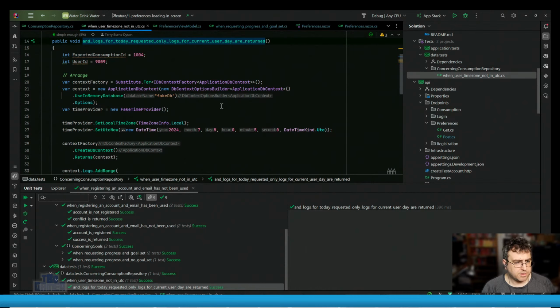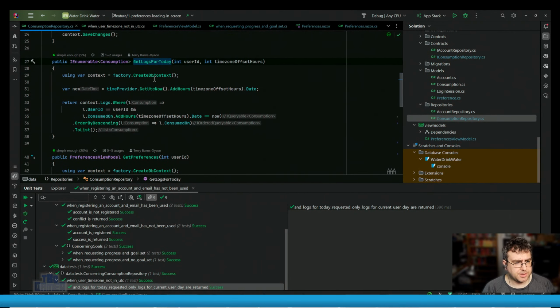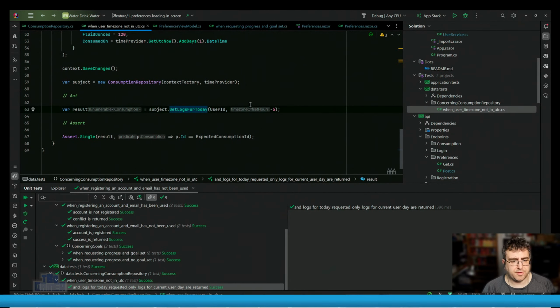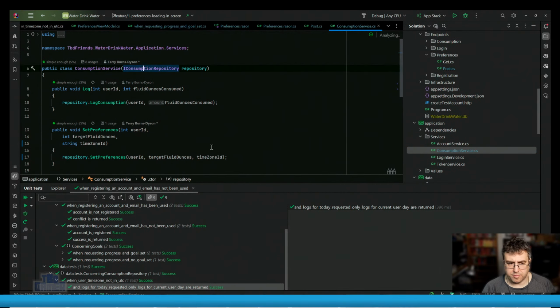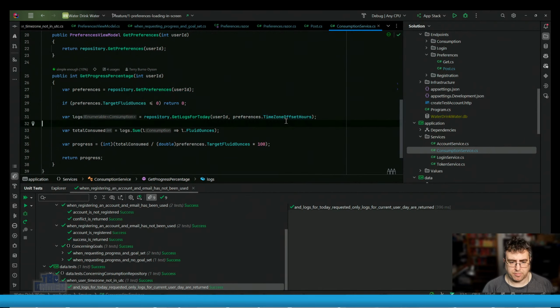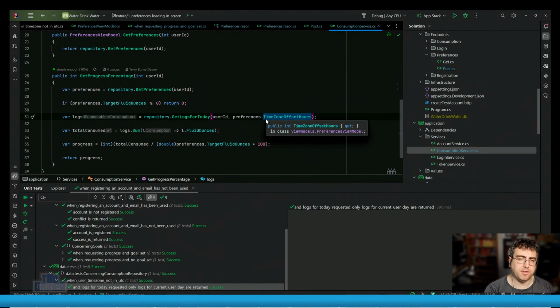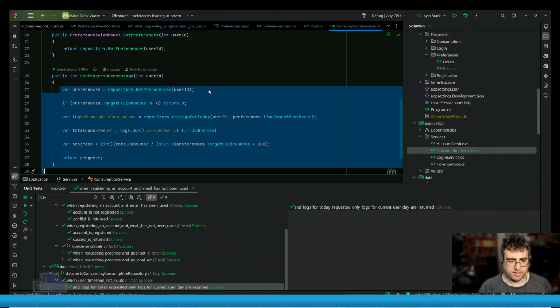Interesting though that get logs for today uses the offset hours, so this is going to use the hours anyway, right? So in the consumption service, because we did get preferences and then we use time zone offset hours, that is now calculated off the time zone ID. So from this perspective, it's transparent. So the behavior, the unit tests, etc., still pass because that's still being provided by that preferences object. It just is -5. And the one unit test is verifying that with a number passed in, and the other unit test is passing that as is.